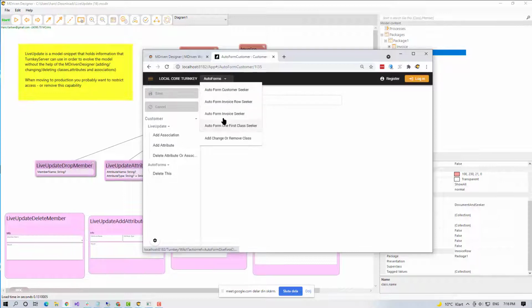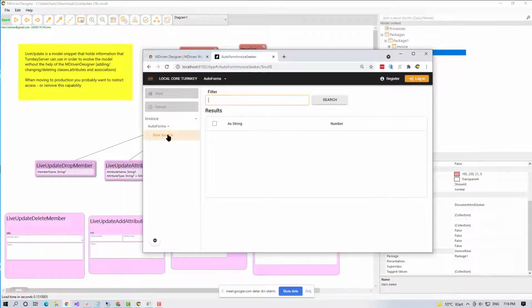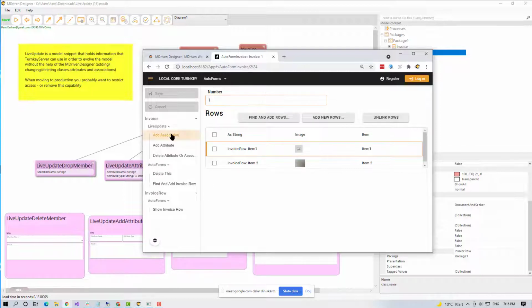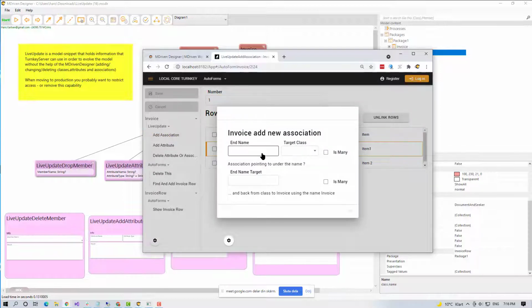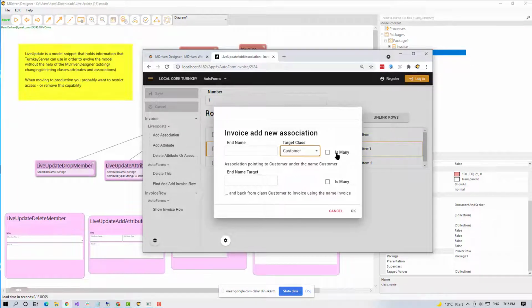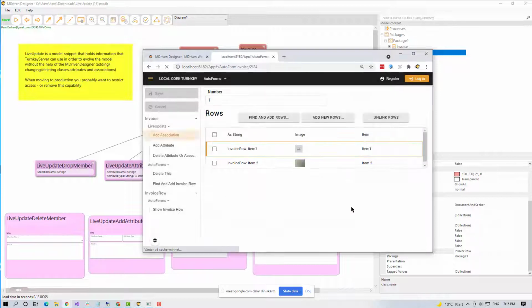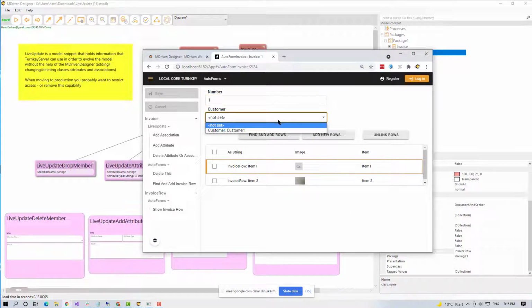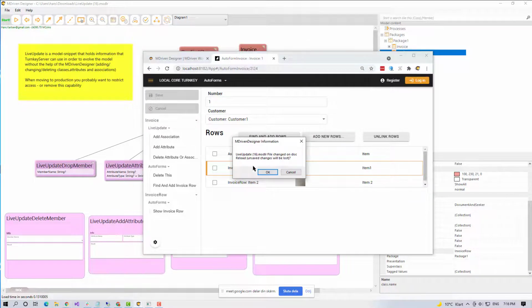And if you then want to associate the two, you can add an association to the invoice, and the target class should be customer, and that should be 1, but the customer could have many invoices. So then you could set customer 1 on this invoice. And of course, this one should state that we need to reload.